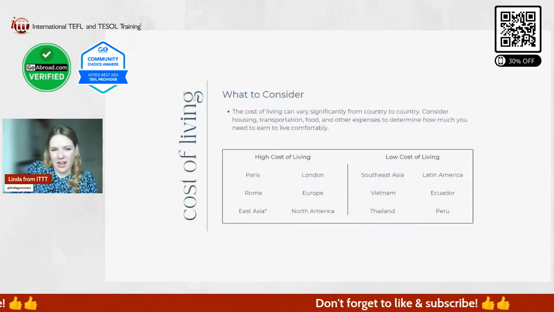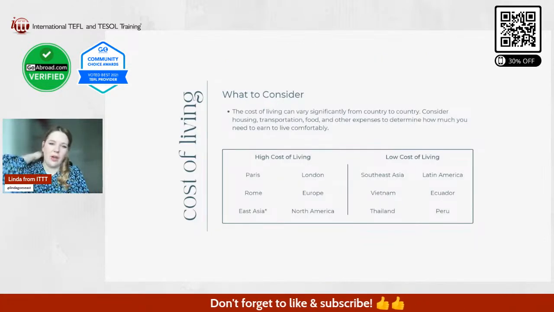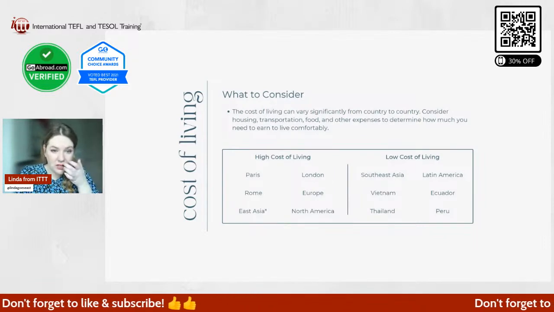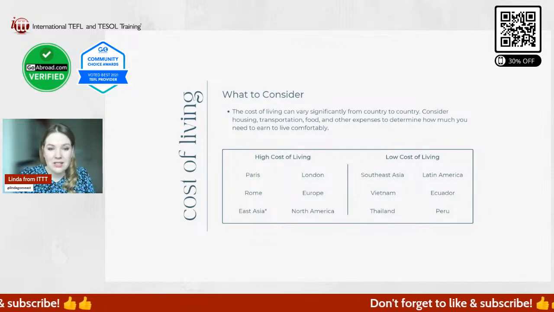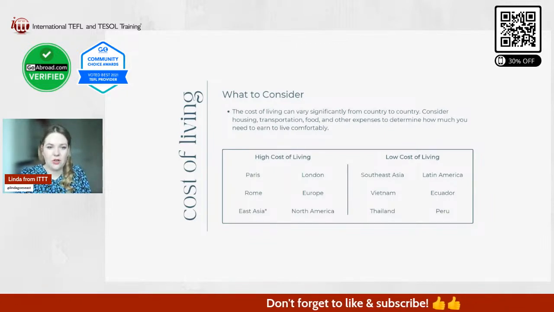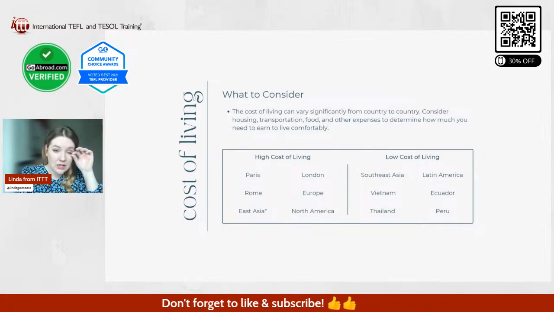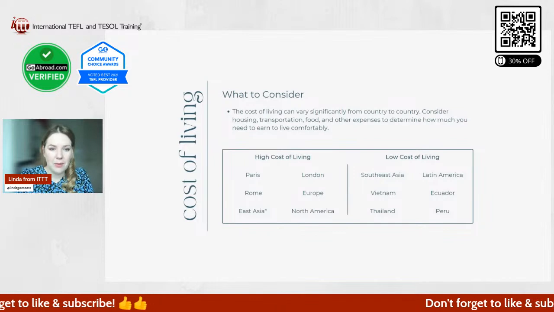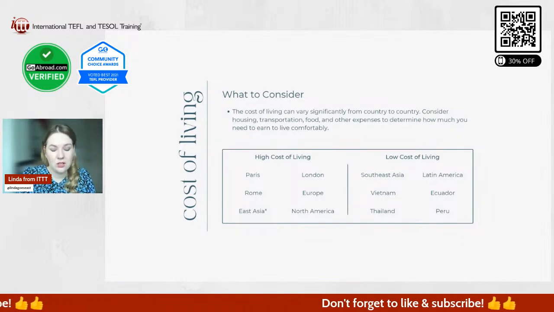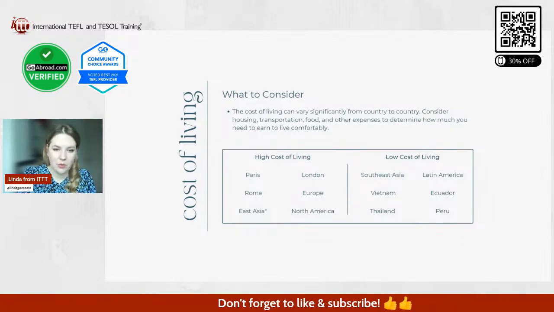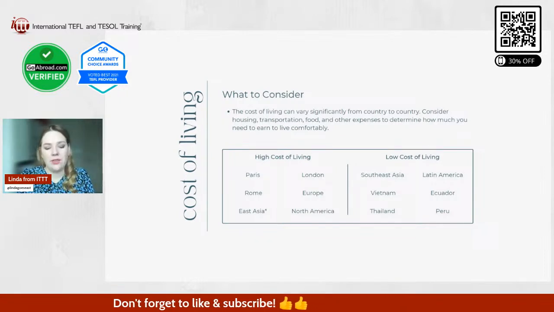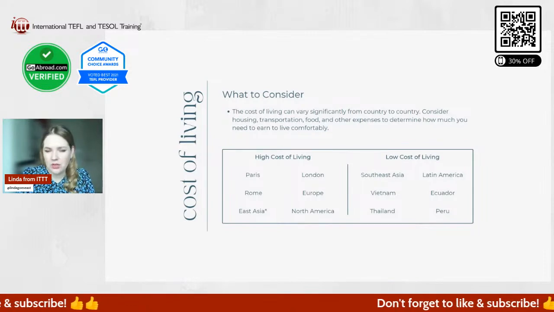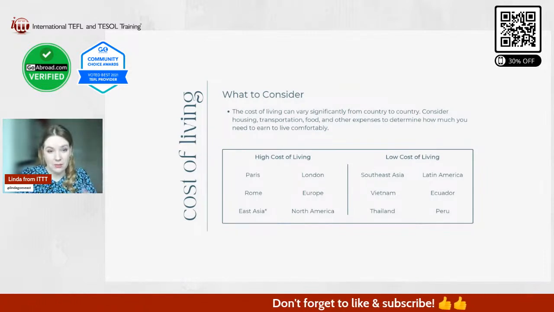So let's have a look at the cost of living situation. What you need to consider here is that the cost of living can vary significantly from country to country, right? So you need to consider housing, transportation, food, and other expenses to determine how much you need to earn to live comfortably. And this is something we also talked about last week with saving money and paying off loans when teaching English abroad.